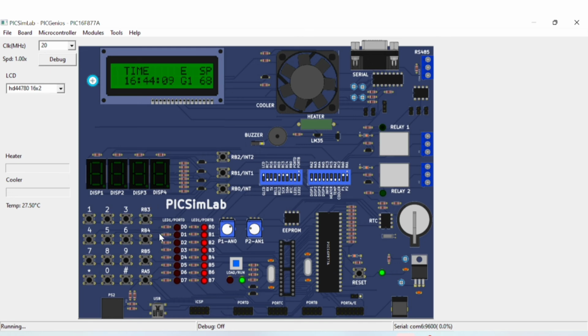Here RB3 and RB4 switches are used for up arrow and down arrow. By clicking any of these, it will ask for the password. The password will be 4 digits. By using RB3 and RB4, after 3 attempts, it will block the user for a specific time.